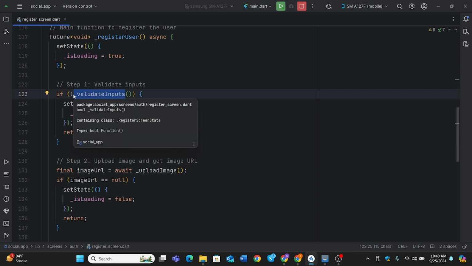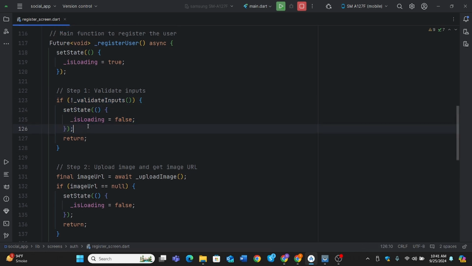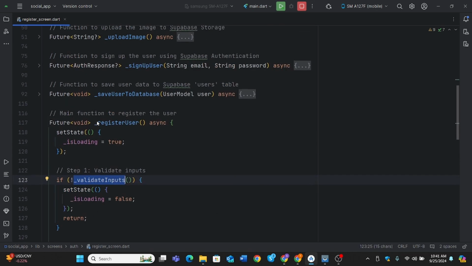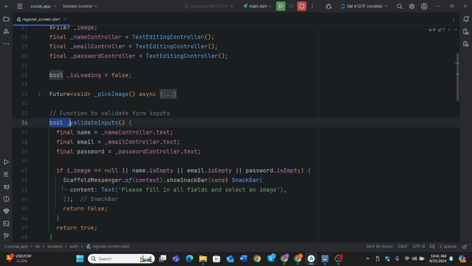If it's true, it means it's fine. If it's false, then isLoading will be false and it will return. It means it will throw an error. Now come to this validateInputs, and that is here. Its return type is bool.